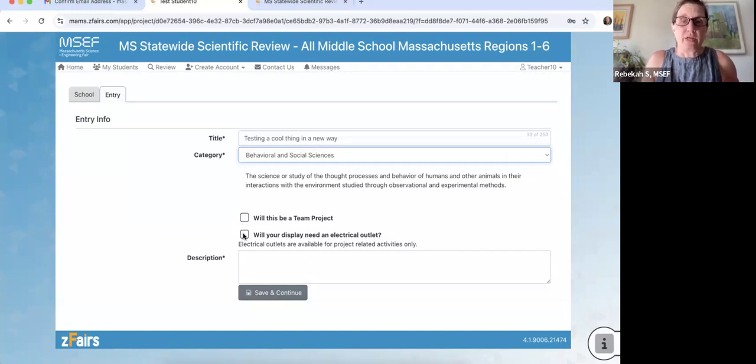And then the next question is, will your display need an electrical outlet? So the electrical outlets would be available at the fair if it's required for the project. So if there is a device that the student will be using that they need for their judging, they want to think ahead and will click that button that they need an electrical outlet. This isn't for charging phones or anything like that. It's for their exhibit should they be participating in the fair.